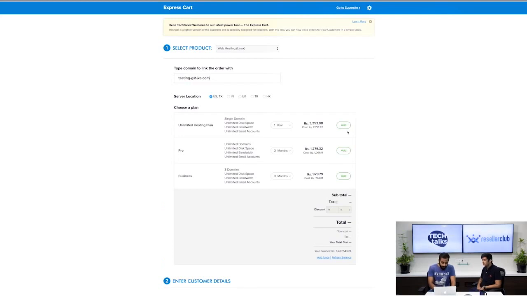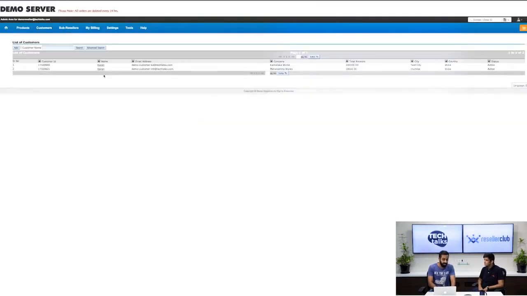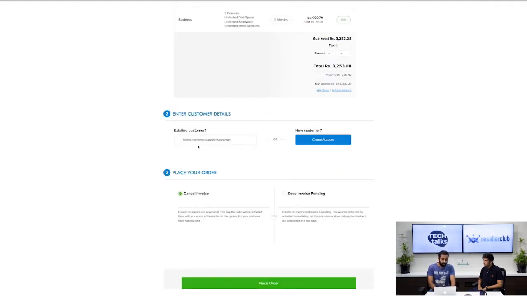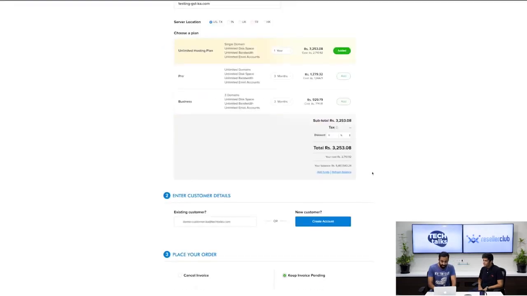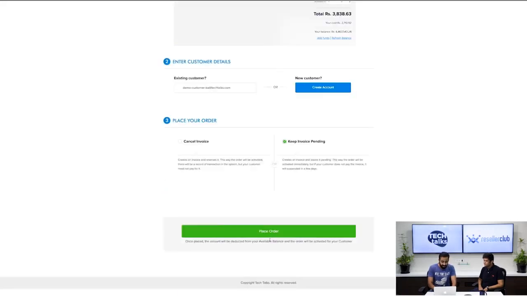In this case, we would be looking at a customer who would be from another state. So I'm from Maharashtra and I'm picking out a customer here from Karnataka. I'm just going to paste that customer here, and I'm going to choose to keep the invoice. I've chosen to keep the invoice, and the tax is applied. You can see the interstate tax is applied for the customer, and I'm going to place this order.